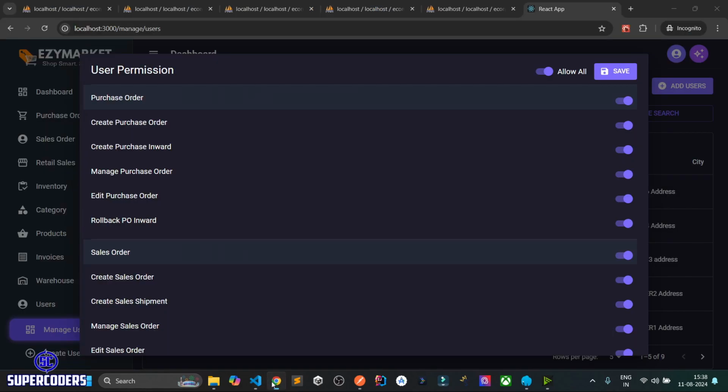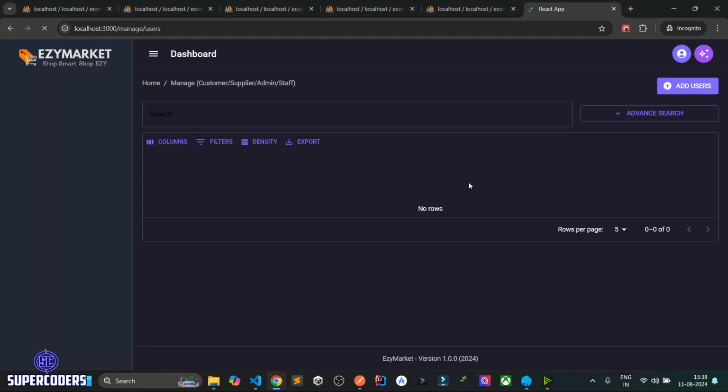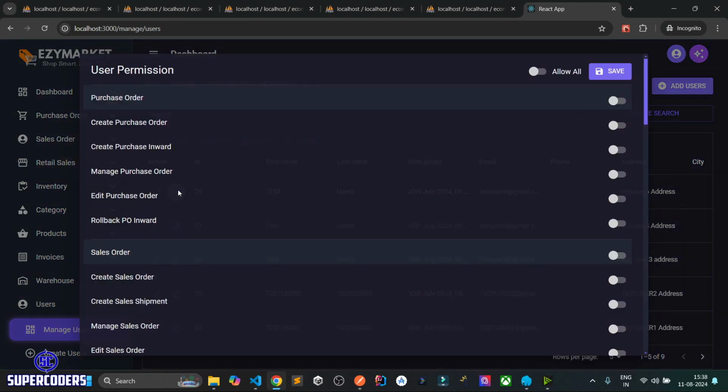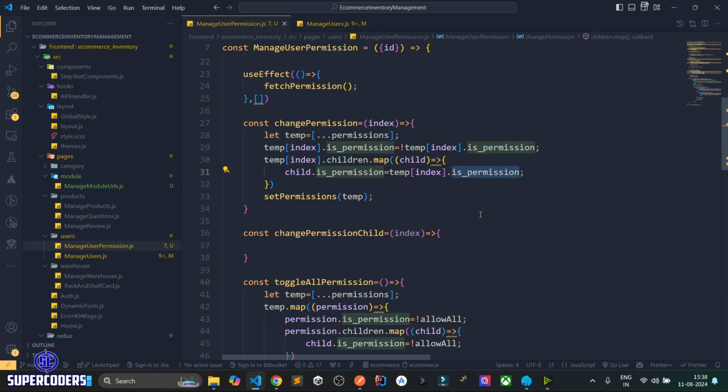Back to Chrome. This page. Check it again. Click on permission. If I click on parent, it is applied to the child. By clicking again, you can see it's working fine. If I change the parent permission, it is changing the child also. Here I use the index concept, but we can also use the module ID. We can use that concept also. But for this, index.